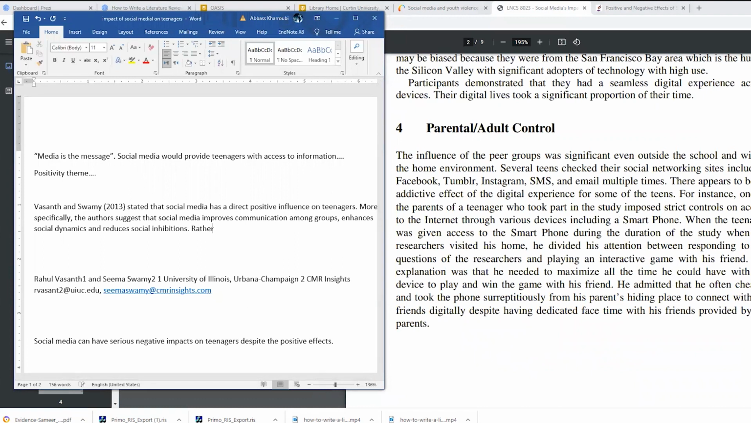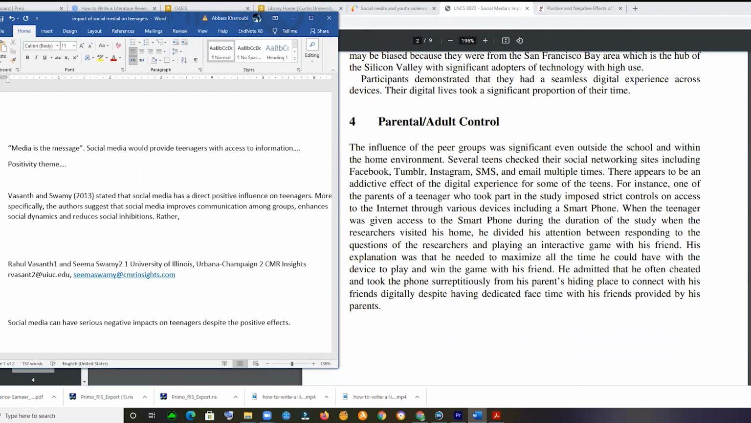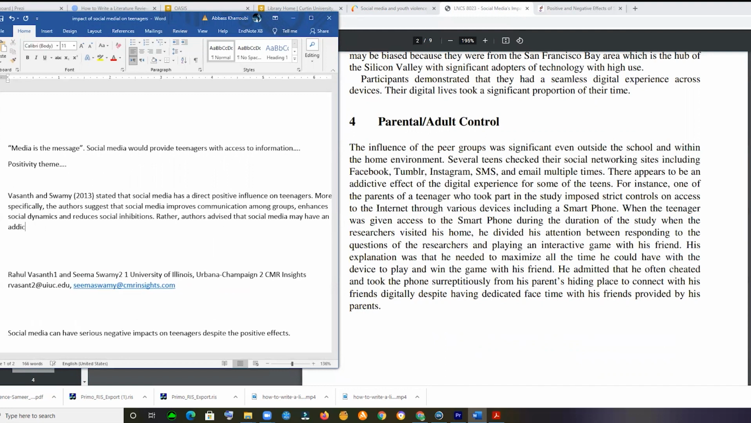Rather, authors advised that social media may have an addictive effect on teenagers.